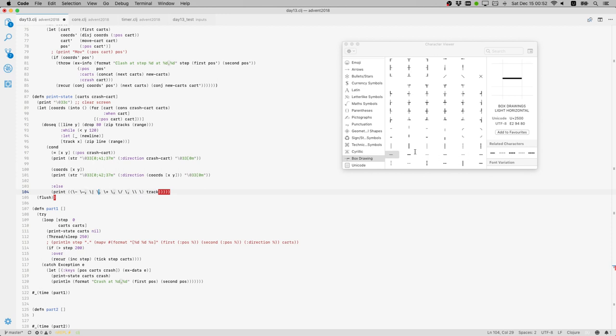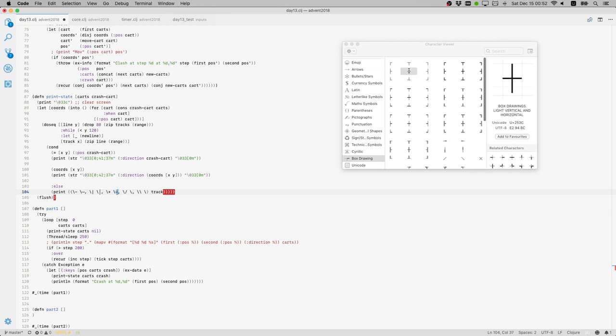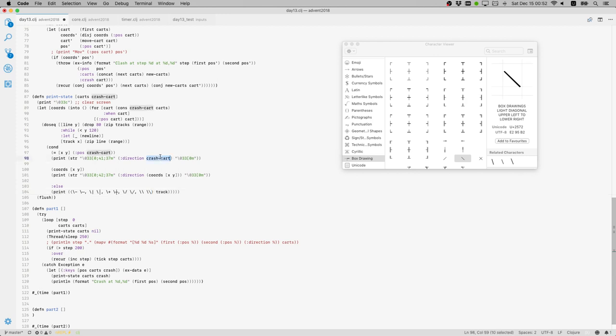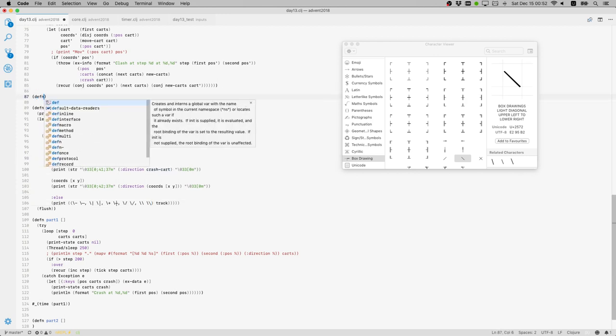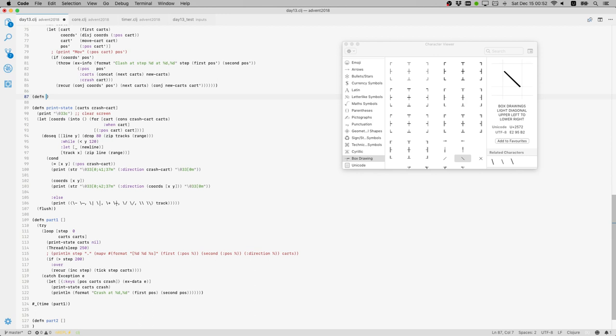Horizontal, vertical, intersection, diagonal, and the rest, diagonal. Okay, right, and if display. Well, actually, display is just a map. Just a map like this.